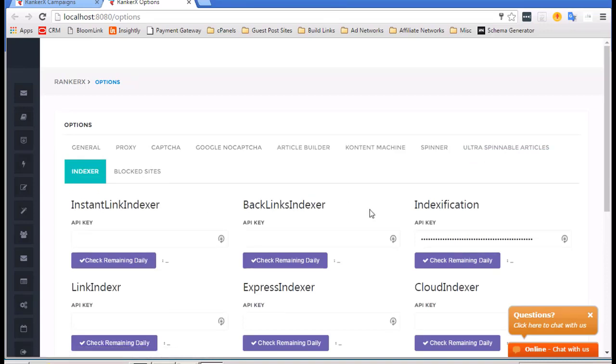Indexer. I use Indexification because you get 50,000 links a month for $17. Or no, I'm sorry, you get 50,000 links per day for $17 a month. I mean, that's just insane. That's a really good deal. Now, the success rate is not always the best. But it's not bad. For $17 a month for 50,000 links a day, that's a good deal.